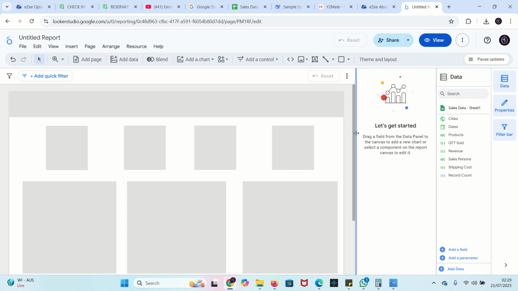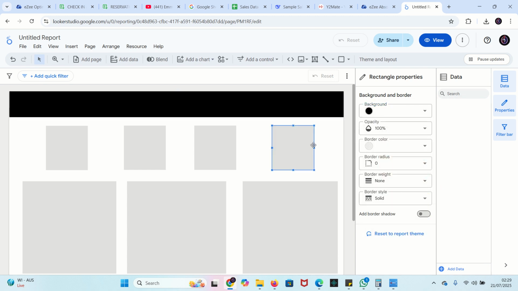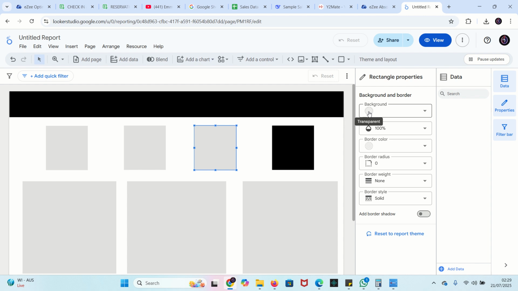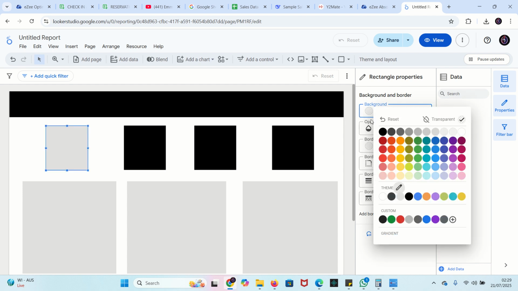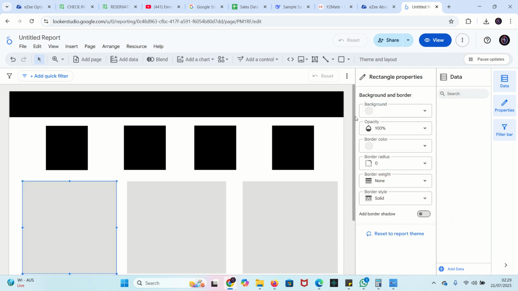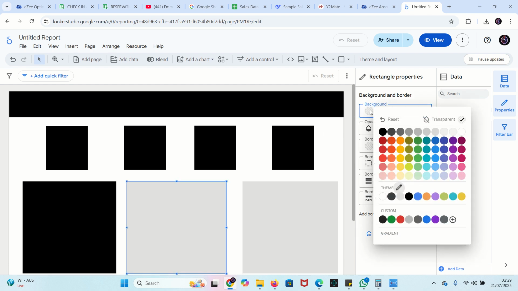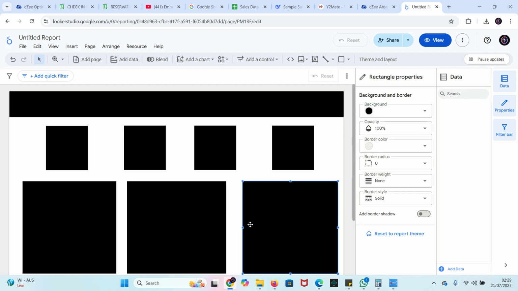So this is how I want my dashboard to be. Then I can go on with filling them with colors of my choice. I want to fill them with black all through. Okay, so the job is half done.